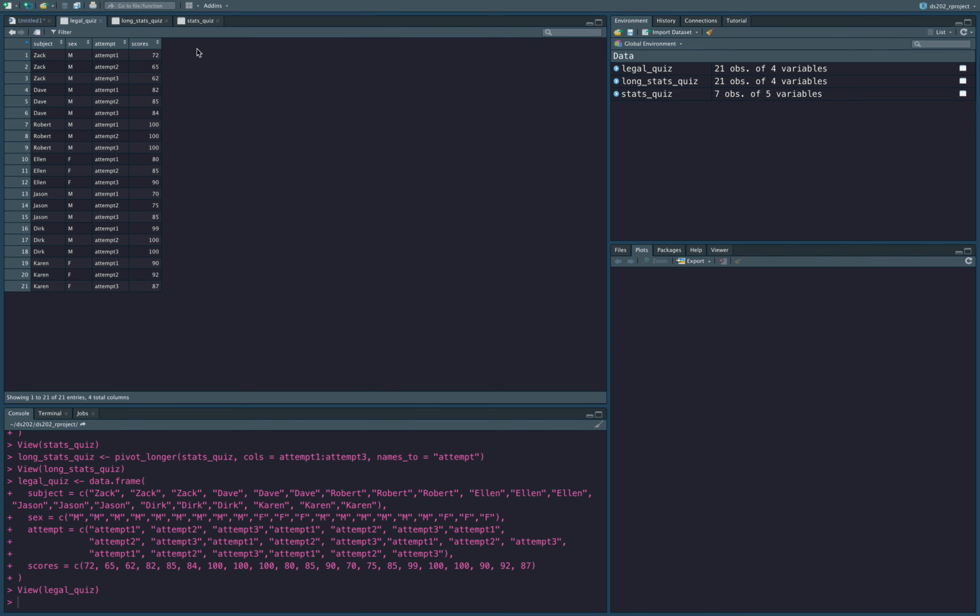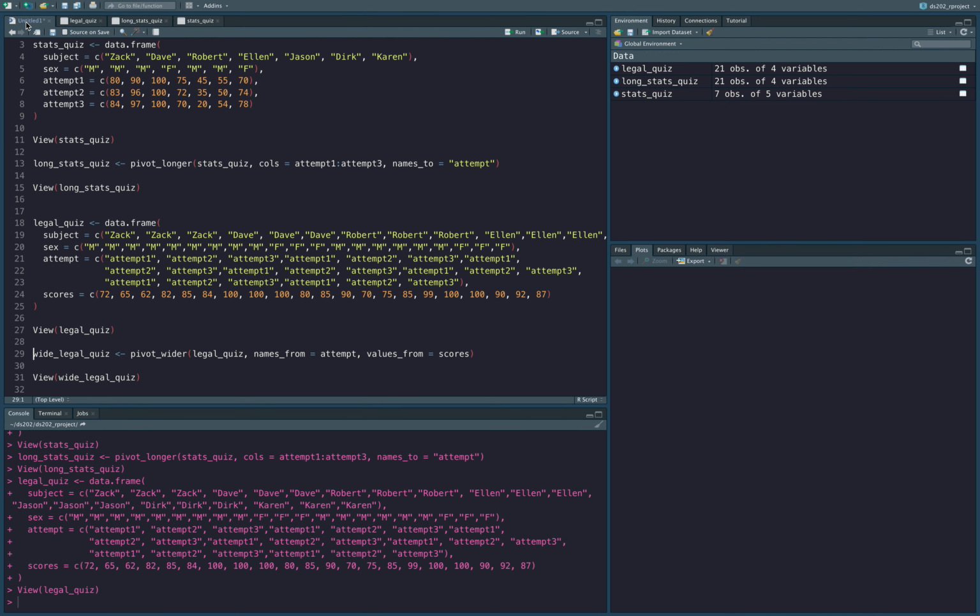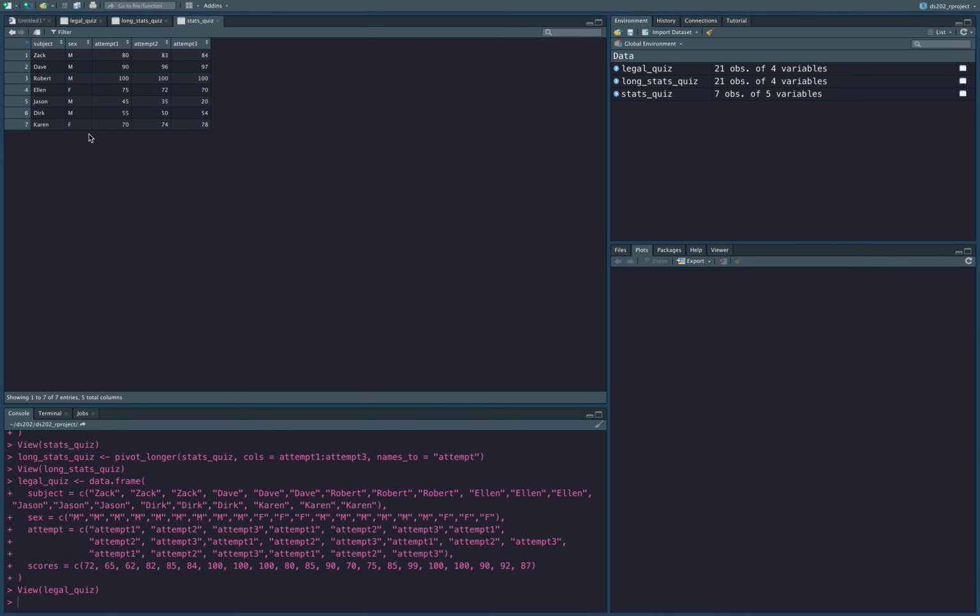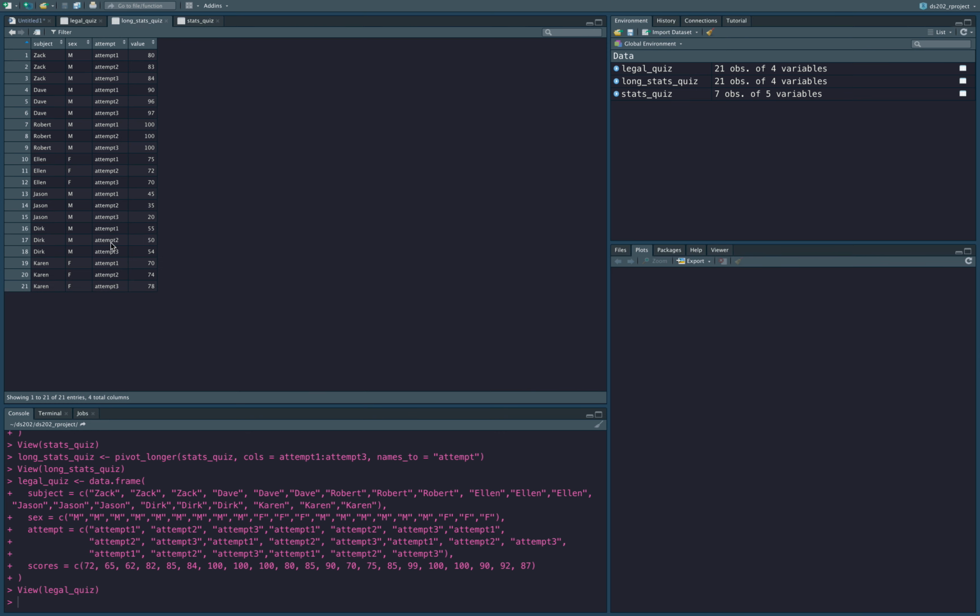So we've got this legal quiz in a long form, and in this exercise, we're going to make it wide because maybe we want to analyze each individual attempt for the legal score. We would do that with pivot_wider, not to be confused with pivot_longer, right? They're very clearly named, and that's how the tidyverse people want you to think about it. If we go back to the stats example, this is wide data, where each attempt or year or whatever variable is repeated for an individual subject. And then we see this as long data, where the iterations are in their own individual rows rather than their own individual columns.